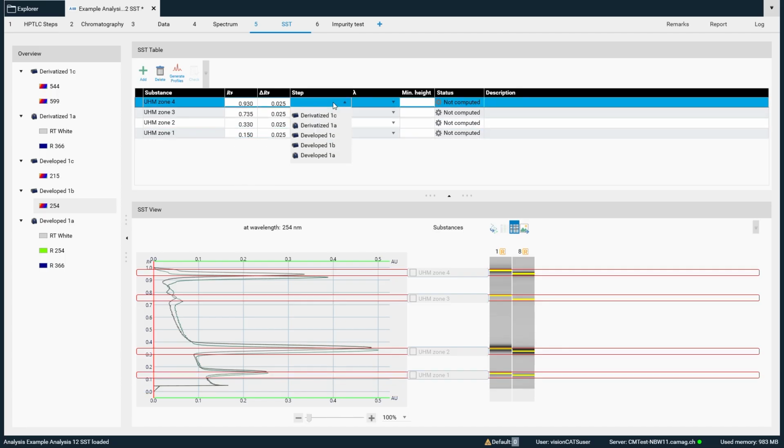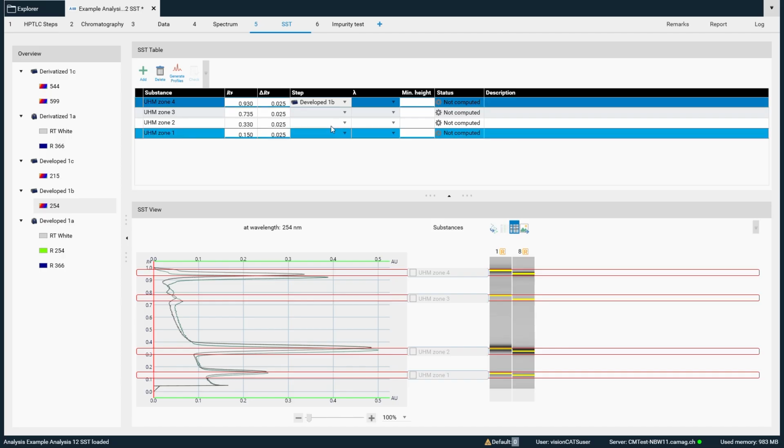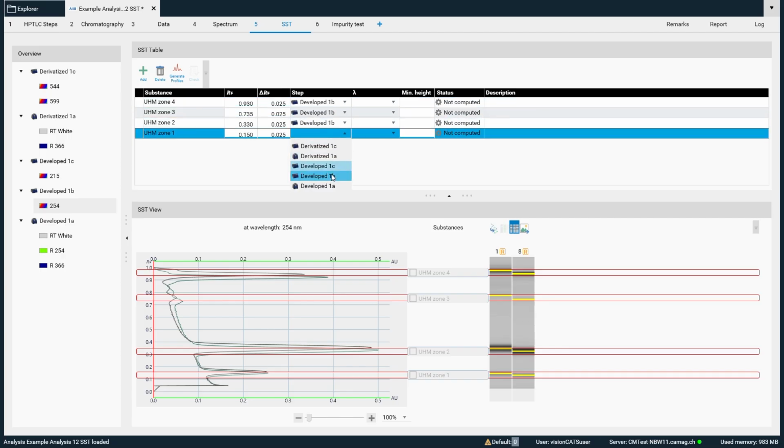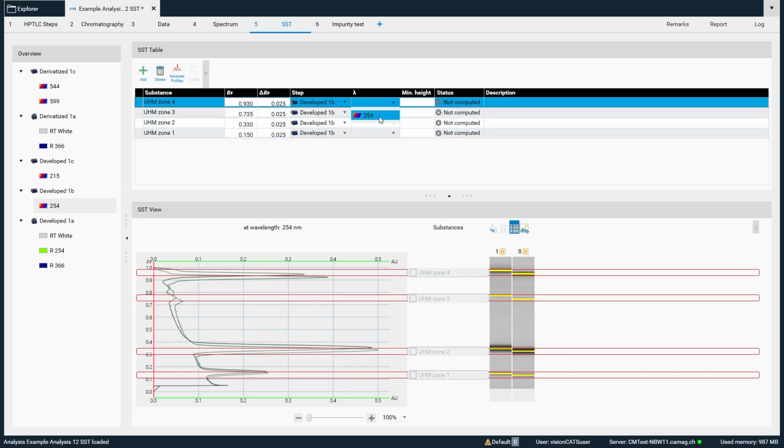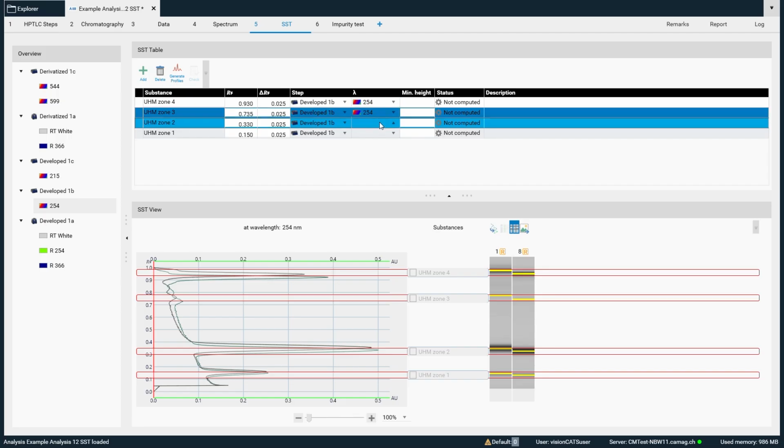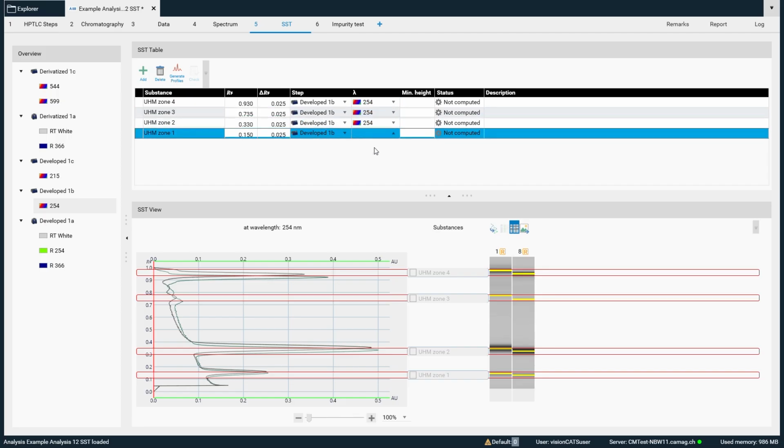In the Steps section, select the appropriate chromatography step. In the Lambda section, choose the required wavelength or illumination. Optionally, define a minimum peak height, or leave the field empty if not needed. Select the detection mode at 254 nanometer from the visualizer, or from scanning densitometry. In our example, we display the developed plate scanned at 254 nanometers.